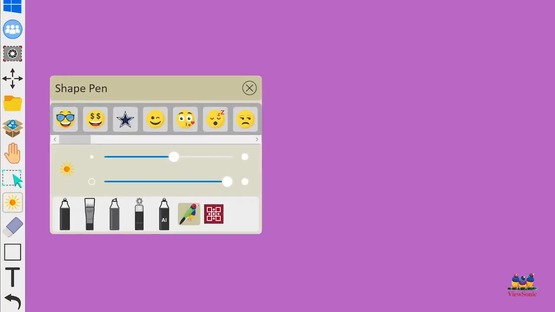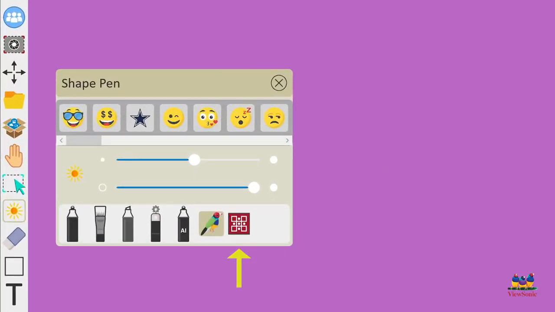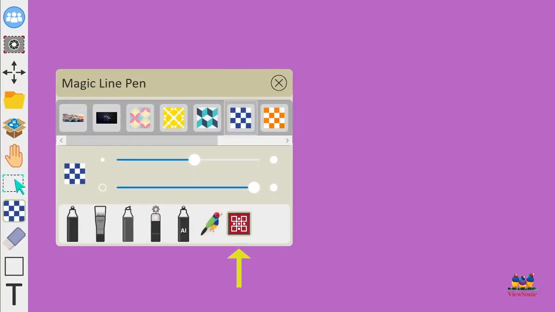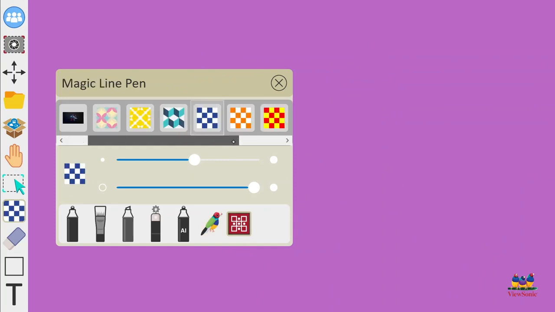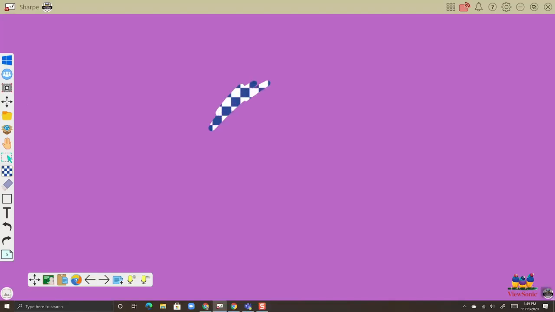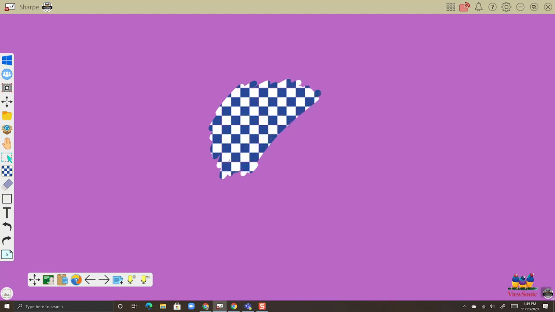Next, we're going to look at the final writing tool, which is the Magic Line pen. This is kind of like a pen that reveals the background. So let's choose a pattern here. We'll choose the blue and white square pattern. And when I draw on my canvas, you can see it's just revealing that pattern or drawing that pattern, whichever way you want to look at it, on the canvas.